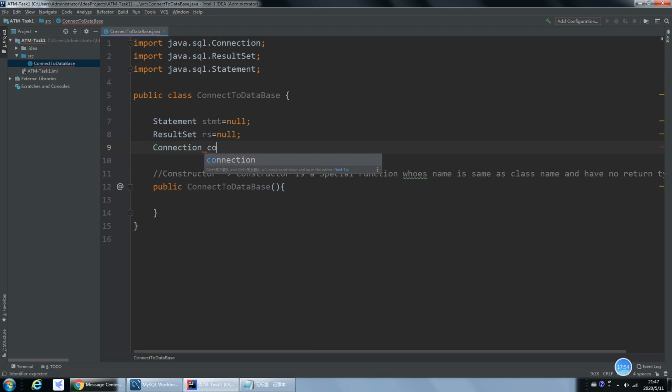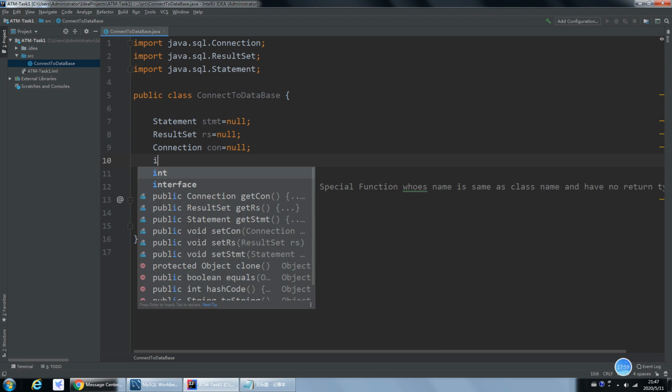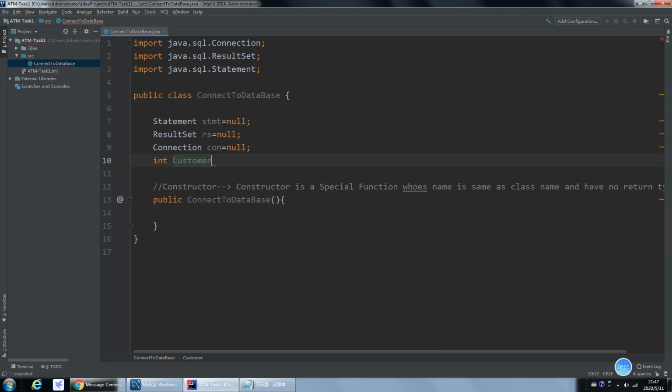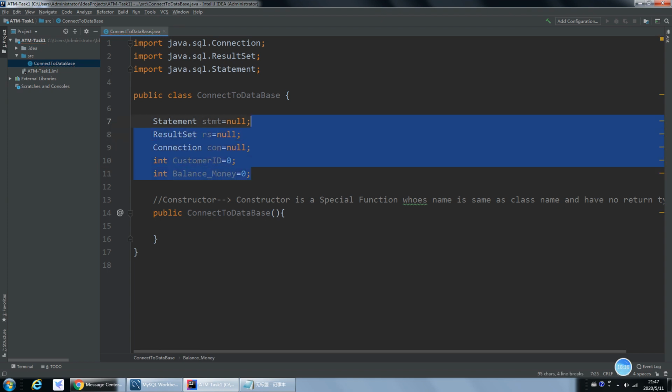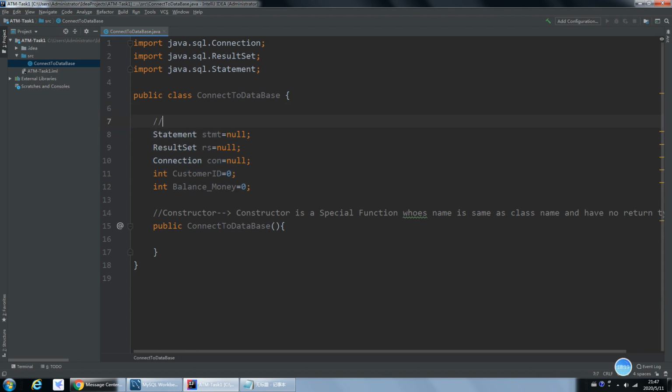So select this Connection, declare a variable and say con equal to null. Then I need to store the customer ID. So I will declare one variable customer ID and I will say 0. Then I need to store the balance money, and in the beginning I will give 0 to this. So these are some variables which you have to declare.